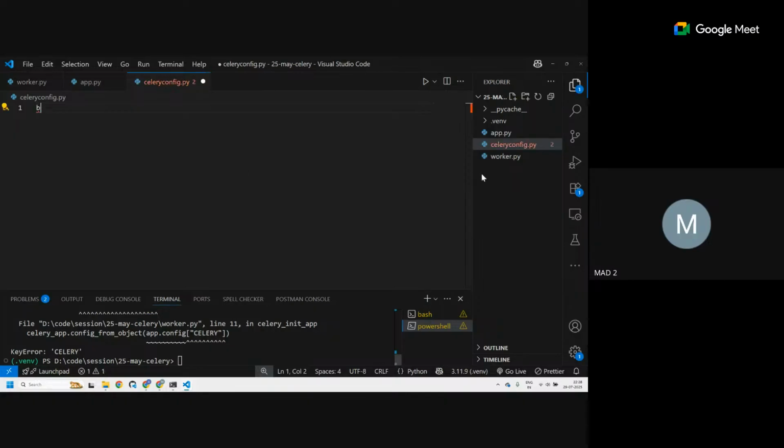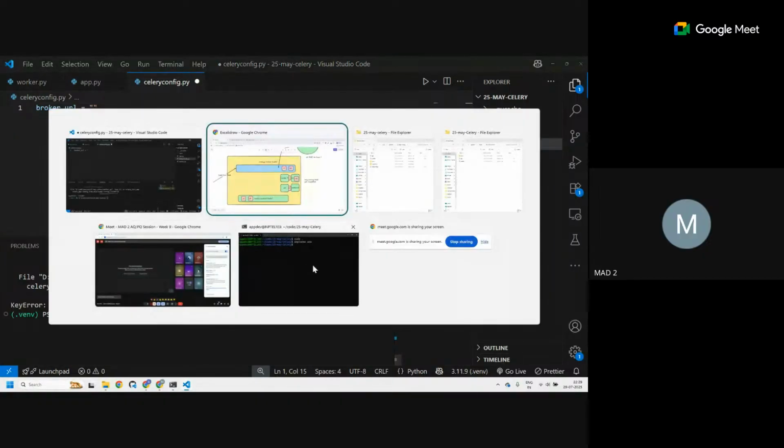Don't need to do this fancy. You can directly add it in the worker also, but that's what the documentation says to do. So I give the broker URL. The broker URL is where all the messages, the task queue, are stored. And in here, you would mention the Redis URL. So currently, my Redis is running somewhere.